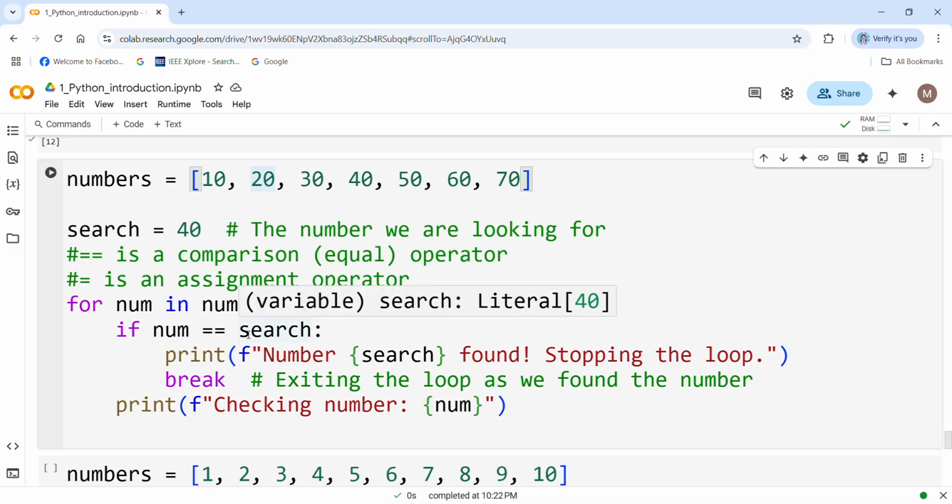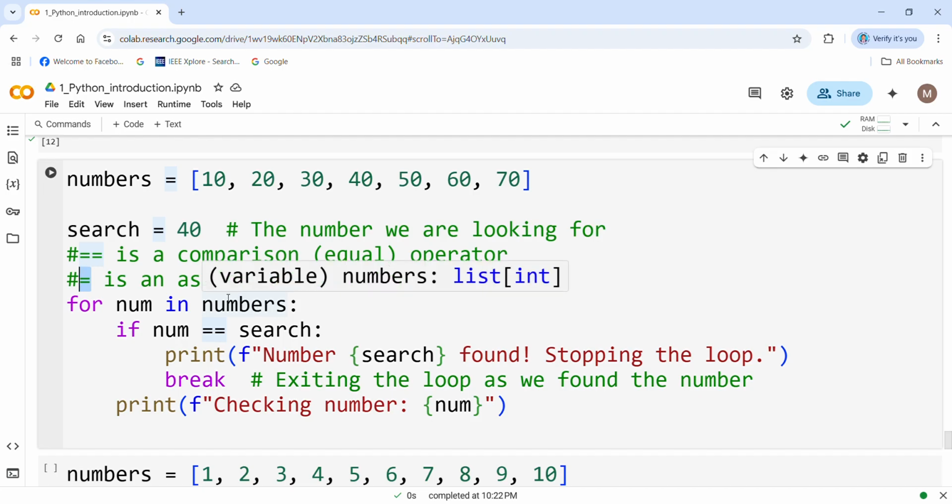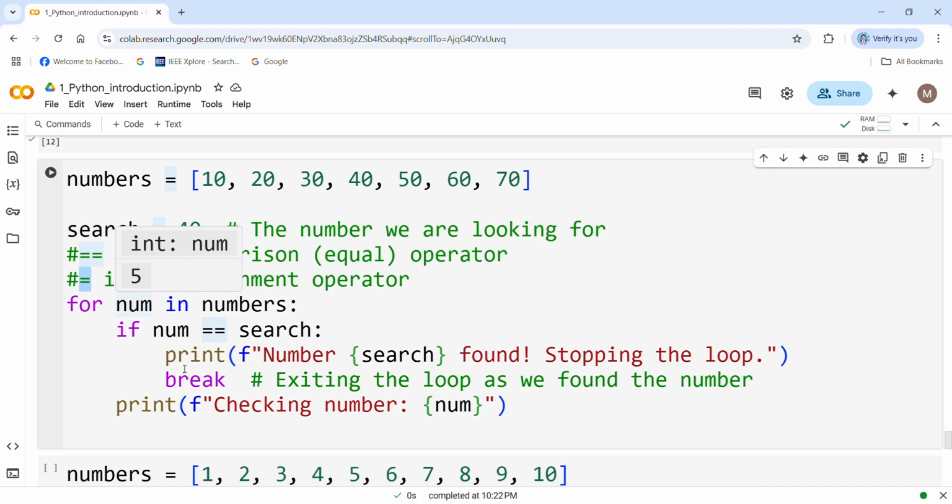One takeaway, please note it: the double equal represents the comparison or equality operator, while the single equal is an assignment operator. The two have distinct properties, so please keep that in mind. Double equal represents comparison, while single equal represents the assignment operator. Coming back to for num in numbers, all the values are passed to num, then we check whether it is the search value or not.